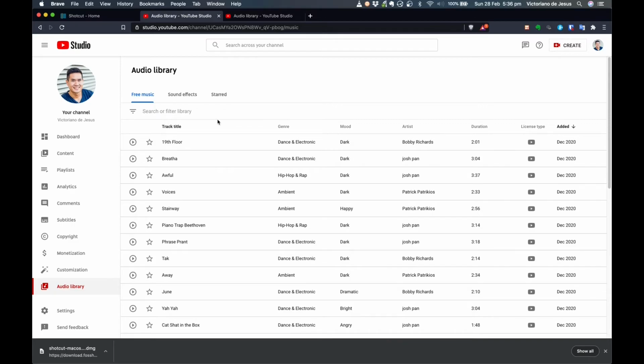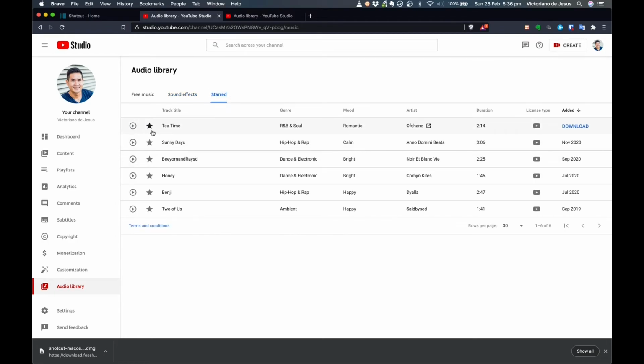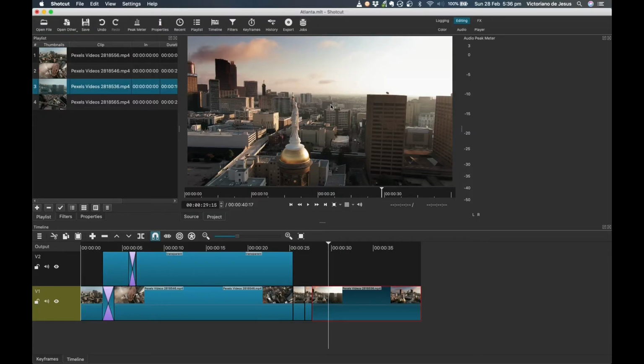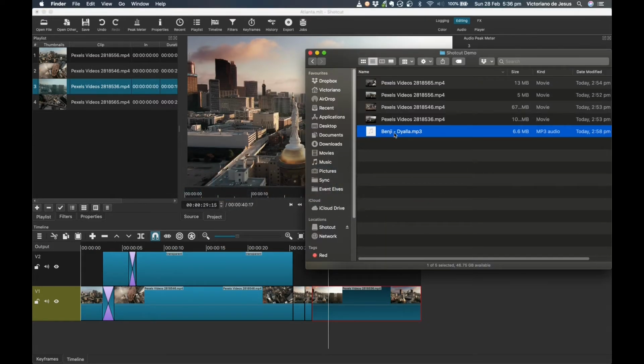Most is free music. You can filter out what you want. You've got some sound effects, and you can also see the ones that you've favorited. I've already picked and downloaded a track, so let's go ahead and bring that in.